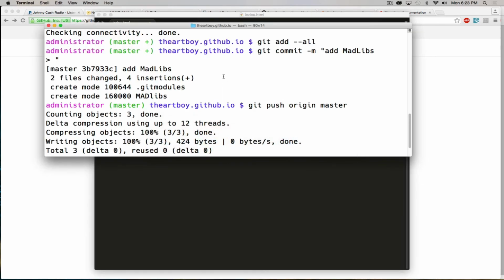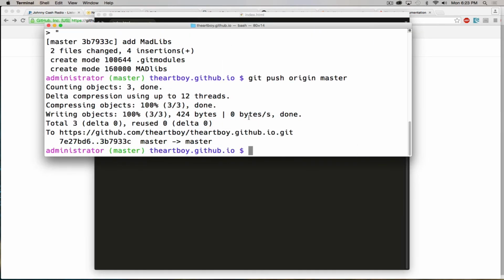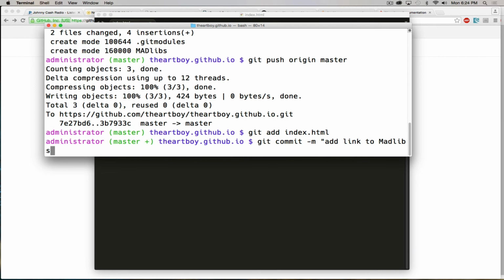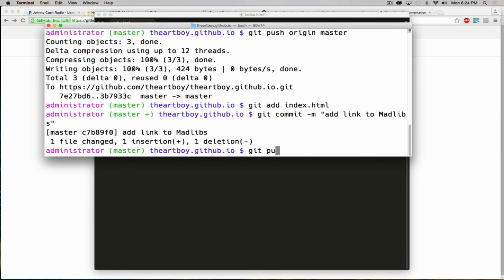So bop over to terminal. And at this point, git add. And now the only thing I changed here was my index. So I could just say add index. I don't have to git add all. If I added everything and had a bunch of stuff, okay, fine. But in this case, I know all I did was change my index. So git add index, git commit -m add link to madlibs, then git push origin master.